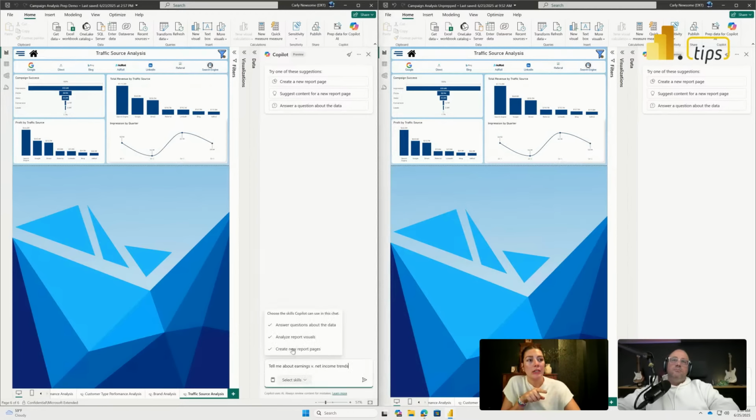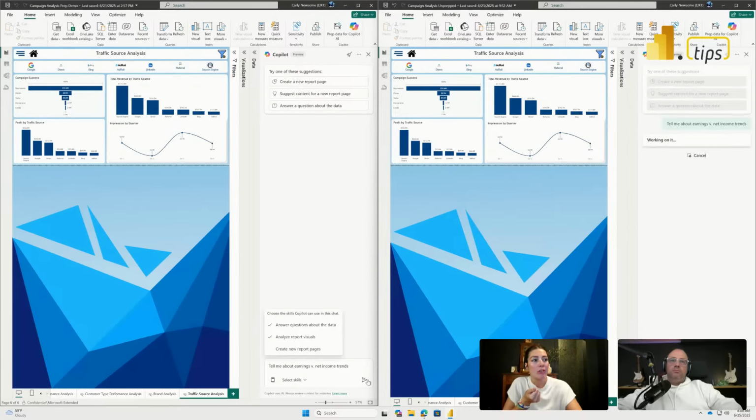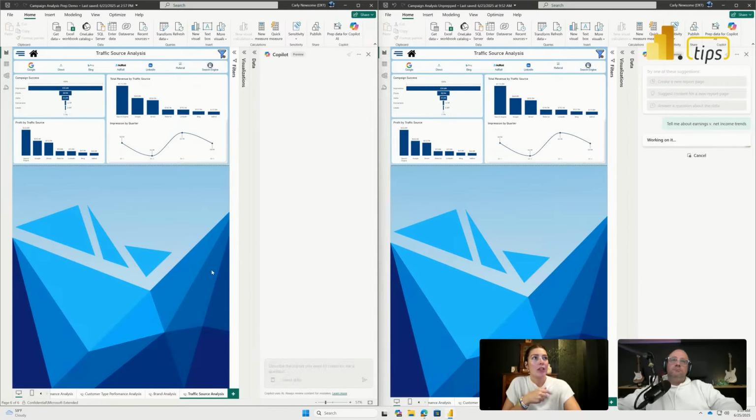So this little skill selector piece down here is really, really useful as an author if you're trying to set up tooling or prep data for AI and then test what the responses are going to be. You can uncheck this create new report page skill. And this will essentially tell Copilot, okay, just respond like you would to an end user. Don't try to create me a new page, which can sometimes get in the way of seeing how something will respond. Okay, so let's run these.